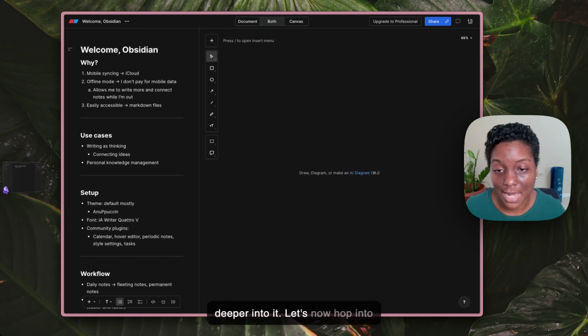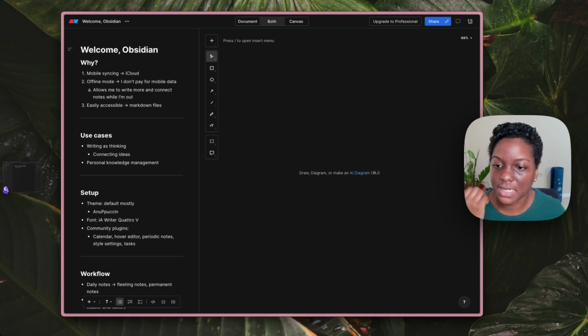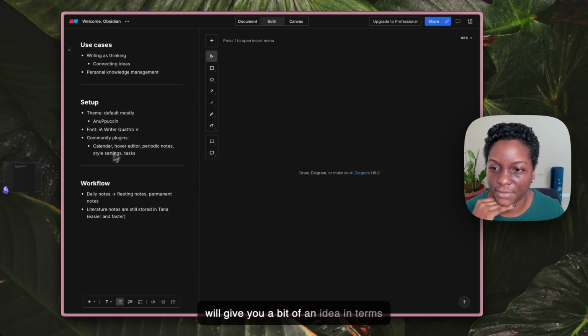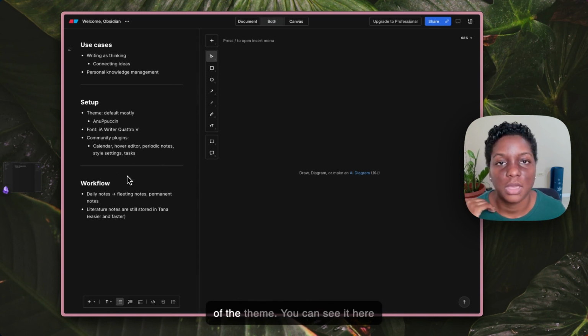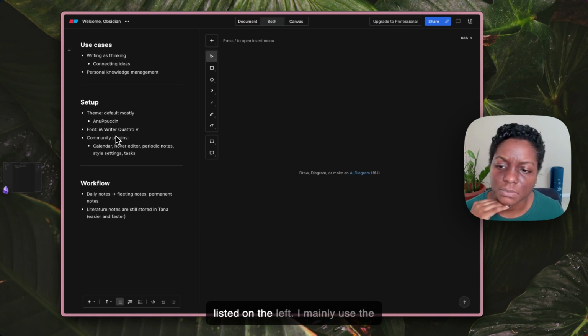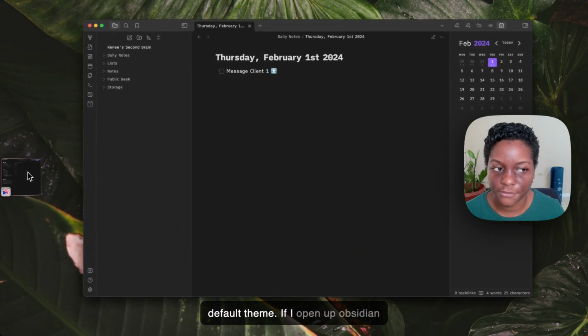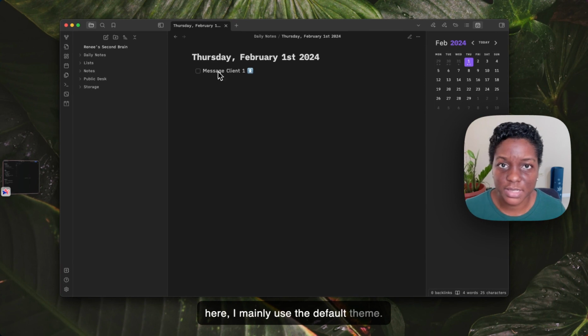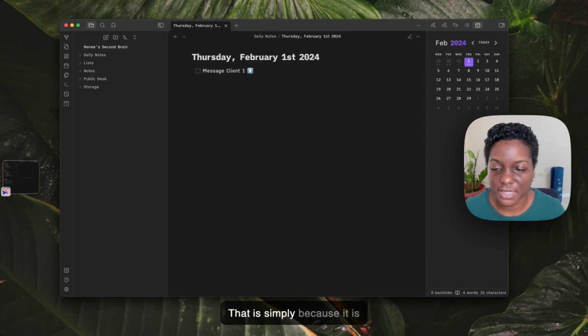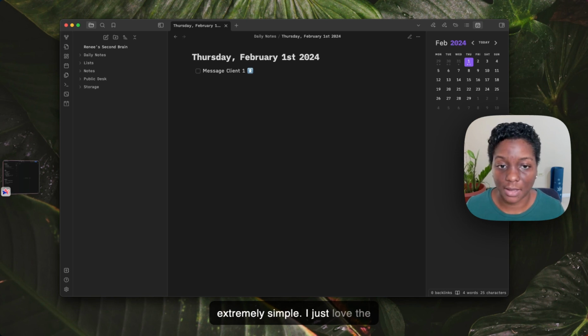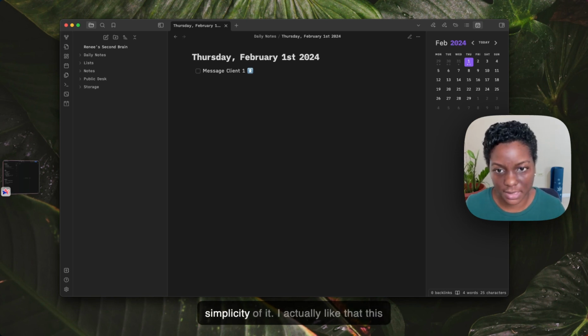let's now hop into Obsidian, and I will give you a bit of an idea in terms of the theme. I mean, you can see it here listed on the left. I mainly use the default theme. So if I open up Obsidian here, I mainly use the default theme. That is simply because it is extremely simple. I just love the simplicity of it.